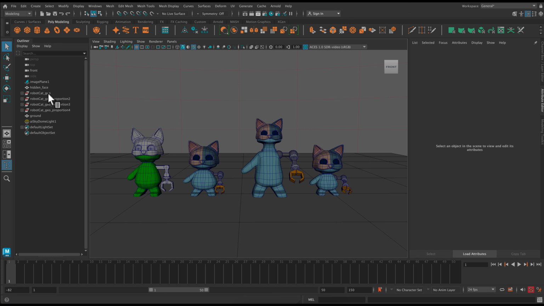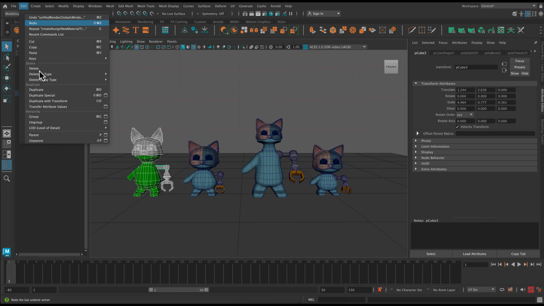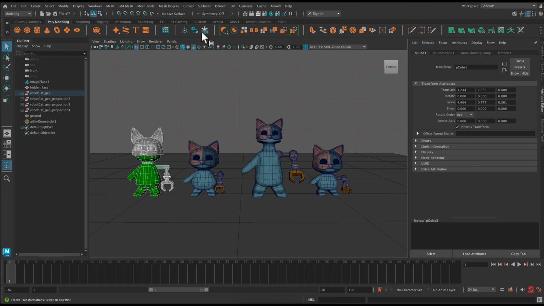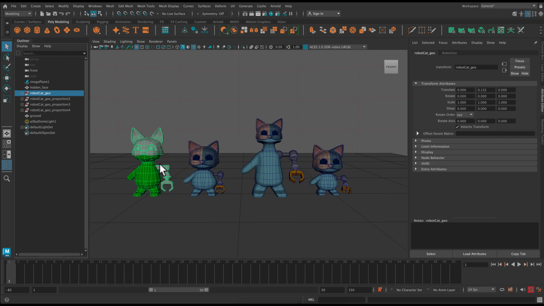A couple more things. When you are duplicating your model, I want you to group them first. So I had my object, just went to edit and group, or Command G. And then make sure you're deleting history and freezing transformations, and then duplicate that model. So edit and duplicate, and then move that one over. And so you can see I have proportion 2, proportion 3, and proportion 4.